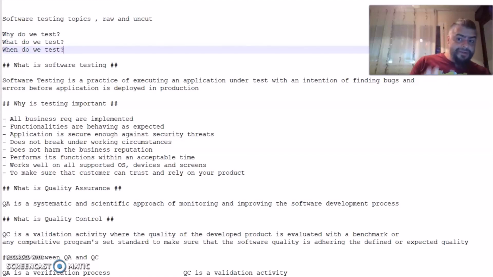So these are the three questions and how you can reach an answer for them. And if you reach an answer for them, then you are ready to get on board with professional testing.